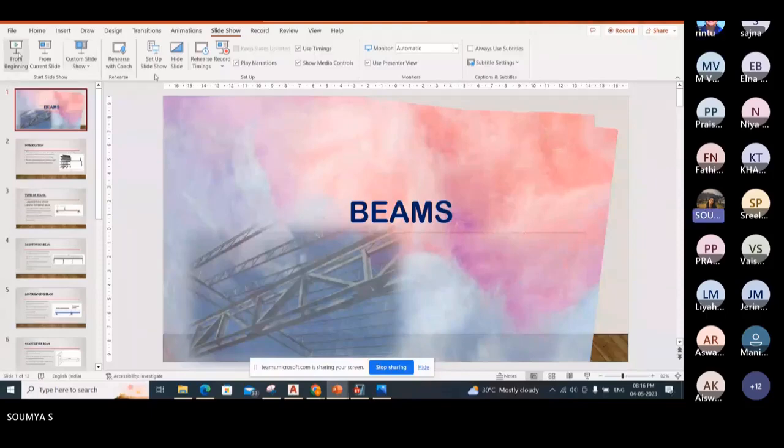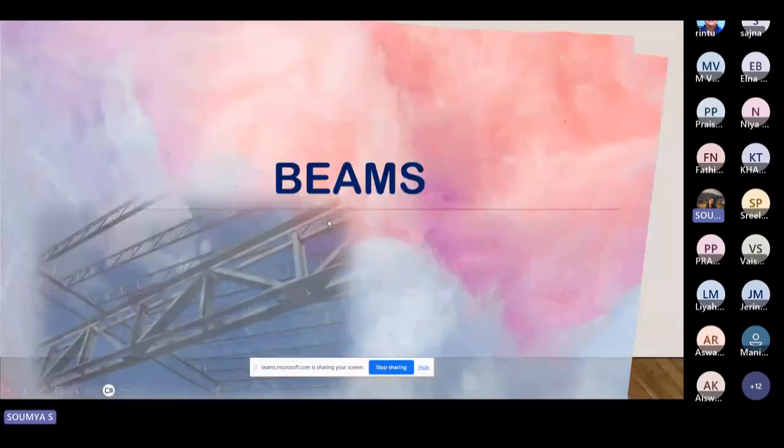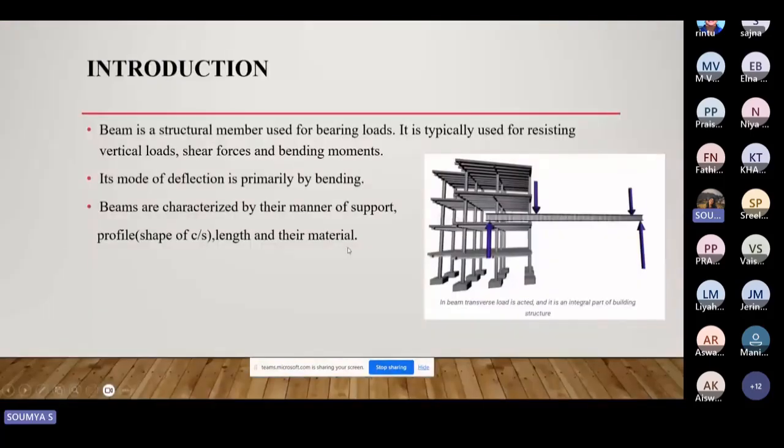Good evening, everyone. Today I'm going to take a class on the topic beams. So first of all, introduction. We all know that beam is a structural member which is used for bearing the loads coming on it, and also it is typically used for resisting the vertical loads coming and also the shear force and bending moment. Then this mode of deflection of the beam is mainly by bending.